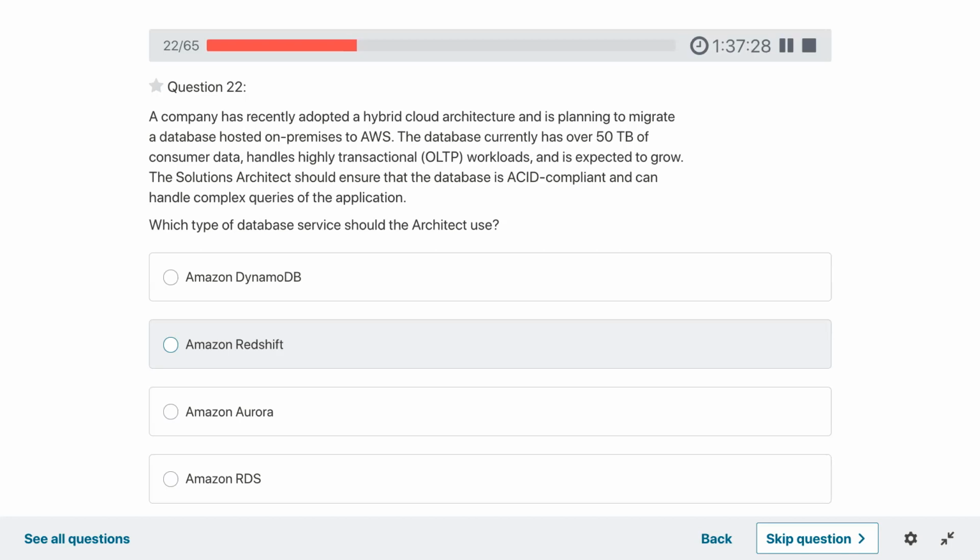So if they need OLTP, they have two options. They need ACID compliant as well. Aurora would be a good choice.